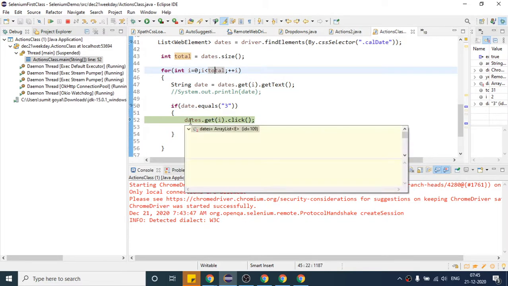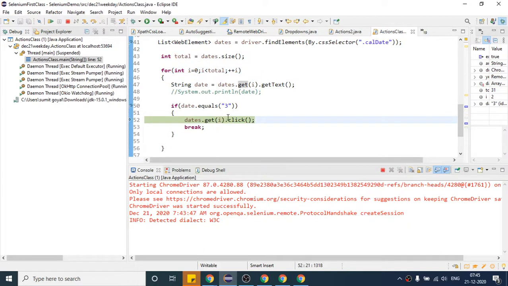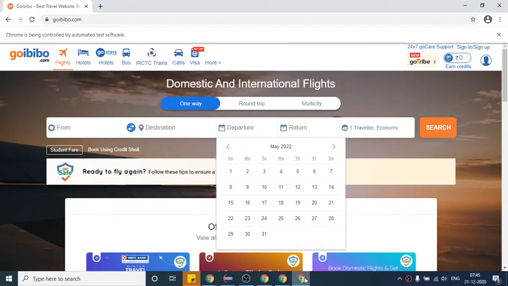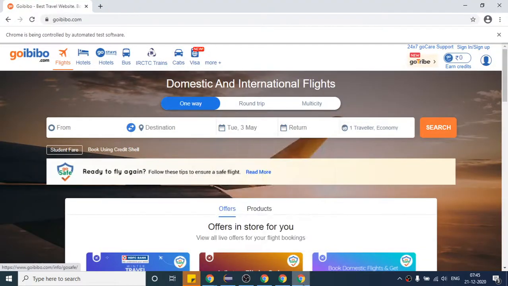So I am saying from whatever dates you are having, get me the value at the second index, and this time I have to click on that. So whatever element you have at the second index, it will actually click the date. This time we are not using getText, it will actually click the date because I'm using the click method. So once it clicks, you will see the date here, 3rd May 2022. So if I execute this statement, it should have clicked. So you can see it has clicked, right?